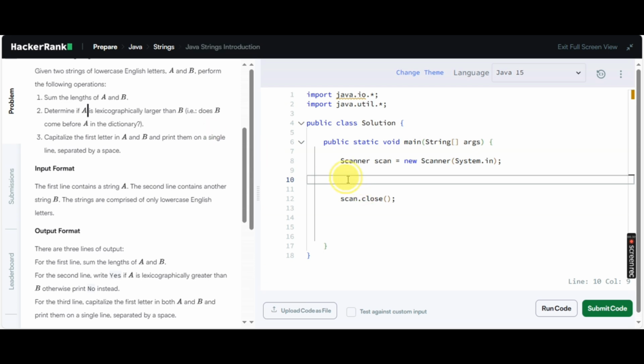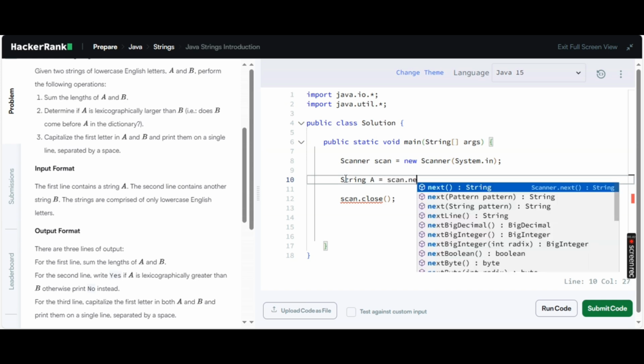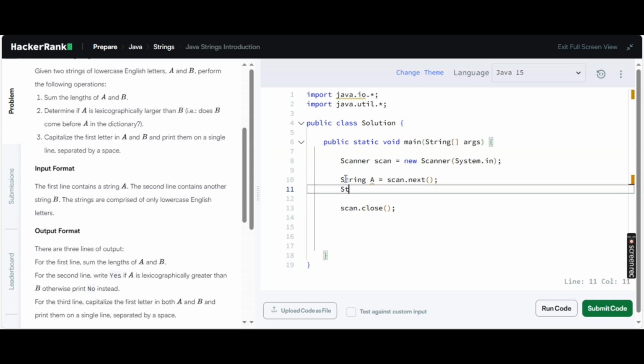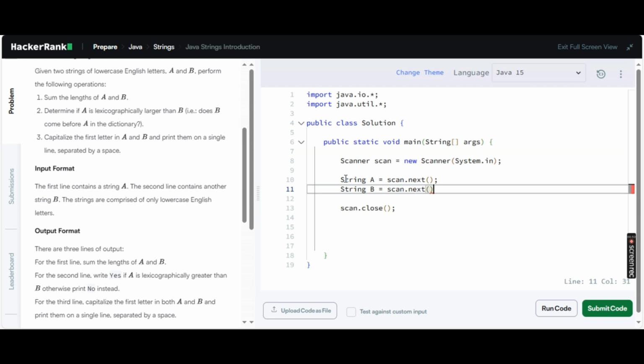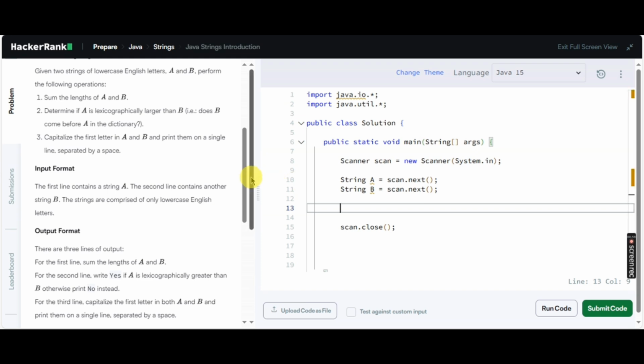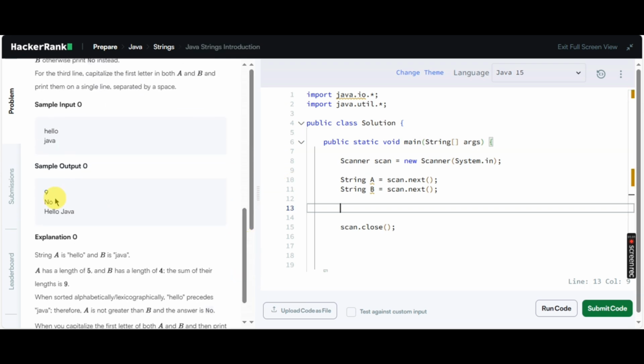So we will do it. First of all, I have already created a scanner. So first we will take the input of two strings. Now we have taken the input of the strings. So on the very first line, what we have to do? On the very first line, we have to print the sum of the characters length, right? So it's a very simple program.